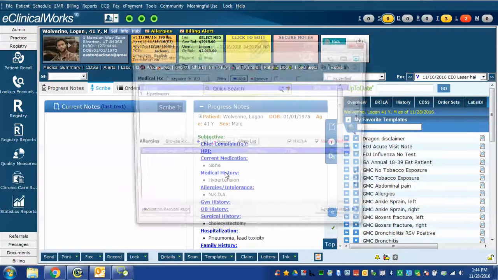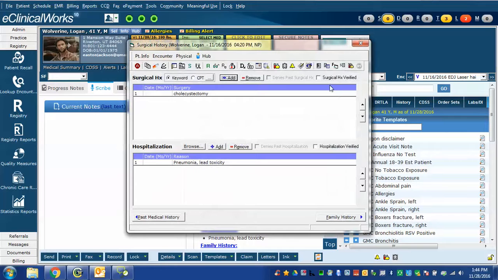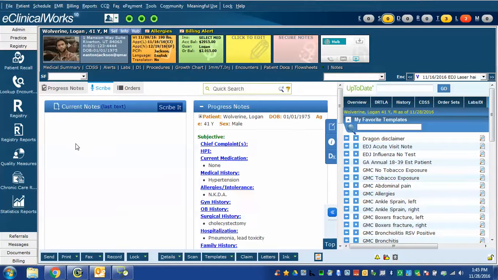One problem is, you can see that some of the history boxes aren't marked verified, such as the medical history or the surgical or hospitalization. So we can use Scribe to check all these boxes as well, rather than doing it individually. We do this with the Verify command, which I'm going to add again using Dragon. Verify medical history, comma, surgical history, comma, hospitalization.